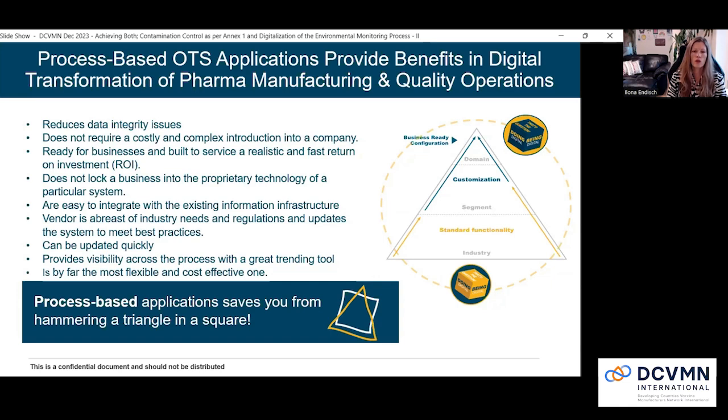But the two biggest benefits, I would say, is the vendor is abreast of industry needs and regulations and updates the system to meet best practices. So it's the vendor that updates the systems accordingly, rather than the company using the system having to customize the system. They could just buy the upgrade in this case, and it's much easier and much less costly. And the other benefit, I would say, is that these process-based systems usually include a very good trending tool. And that is something that you will not find in a LIMS.